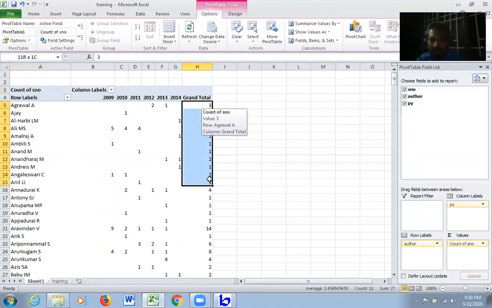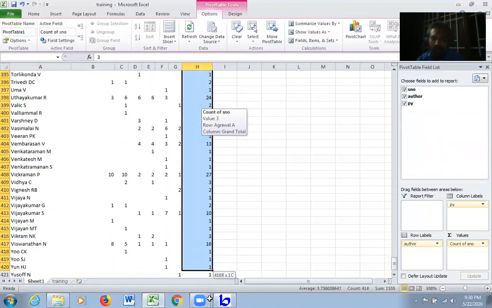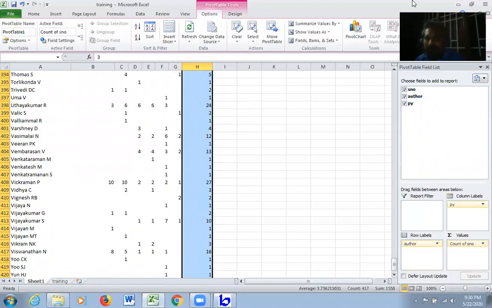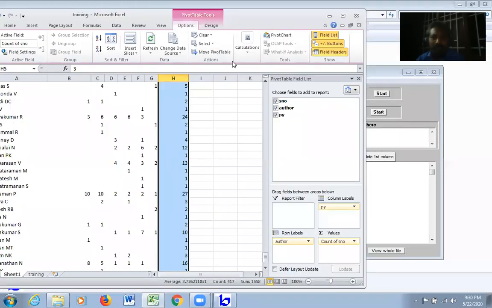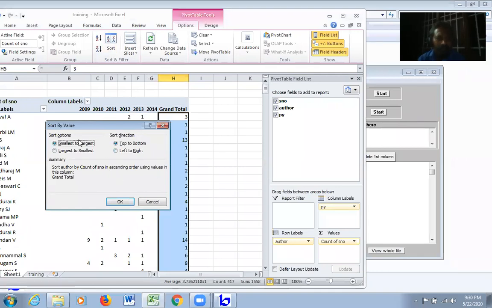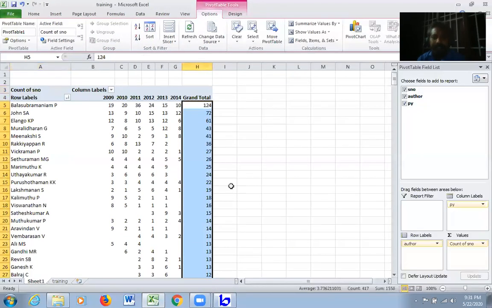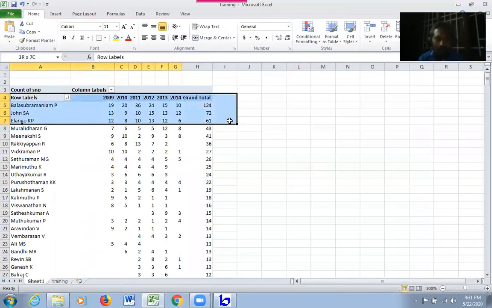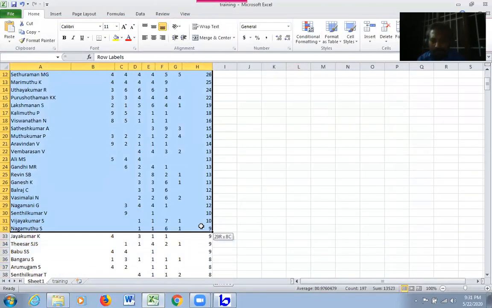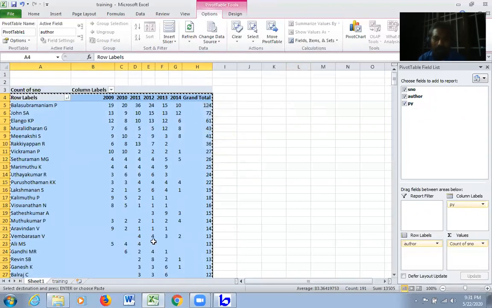What you can do is select the grand total, the total of records written by authors, and here there is an option for sorting. Maybe you select largest to smallest, say OK. So now you can see Balasubramaniam is the author with 124 research papers, of which 19 in 2009, 20 in 2010, and so on. And you can take either the entire table, or only those authors who contributed 10 or more papers.